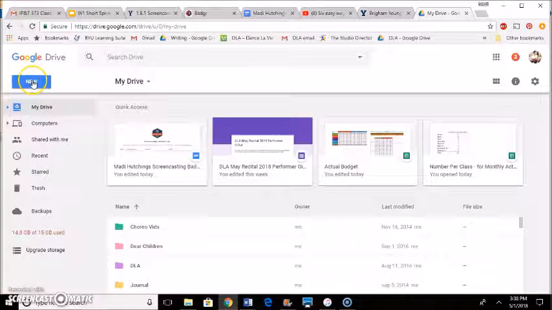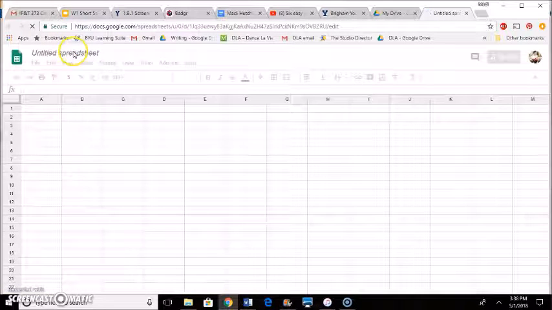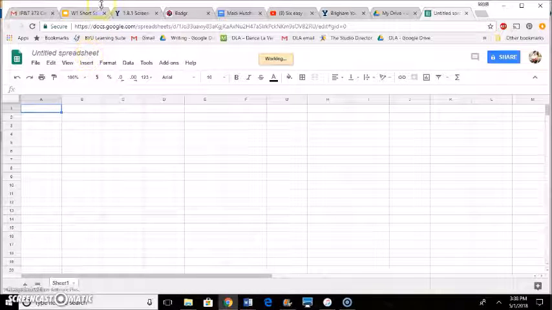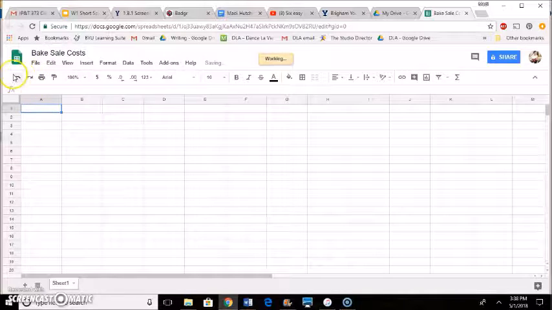Okay, today we are going to start by adding a new Google Sheet in our Google Drive. We're going to pretend today that we are adding up costs for a back-to-school bake sale. So I am just going to make the title here, Bake Sale Costs.